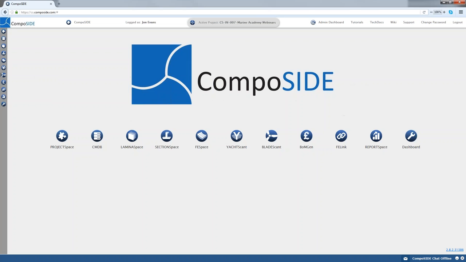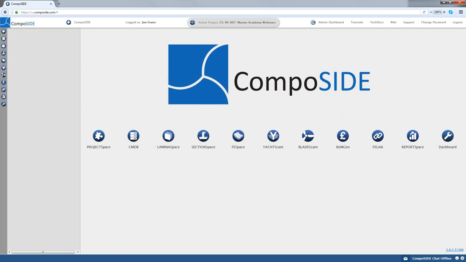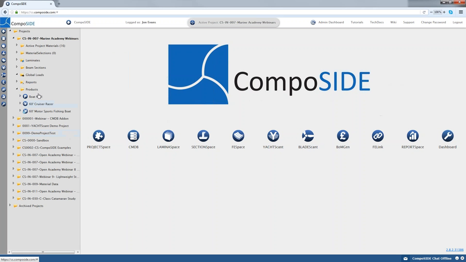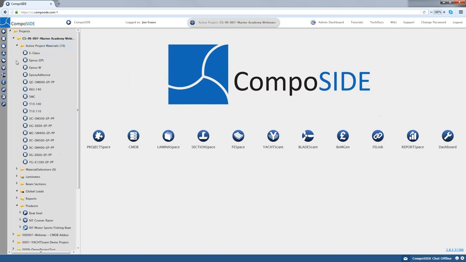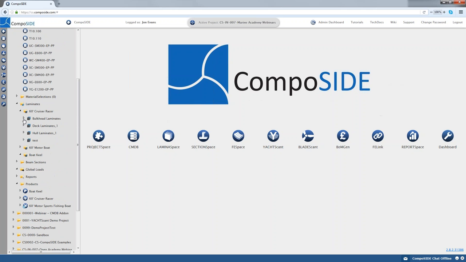When we jump into CompoSIDE, the typical workflow is left to right. So we start in project space. Now, as I said, this is where you define all of your project parameters. So you've got your materials in here. So you see I've got a selection. I've got my laminates, which I've predefined. It's all available in one place. So if you've got a few different projects, you can copy and paste them into different projects.